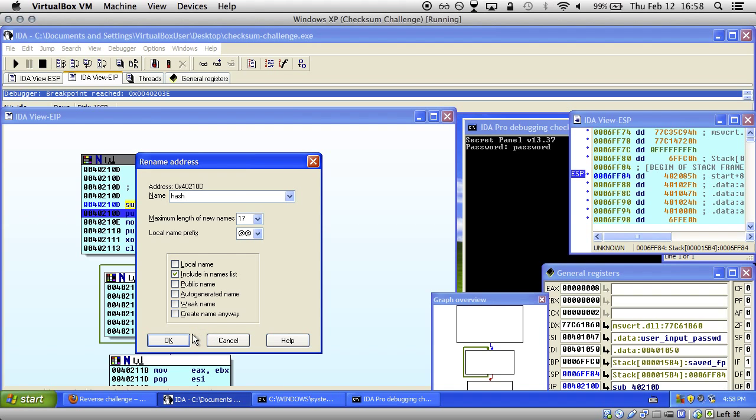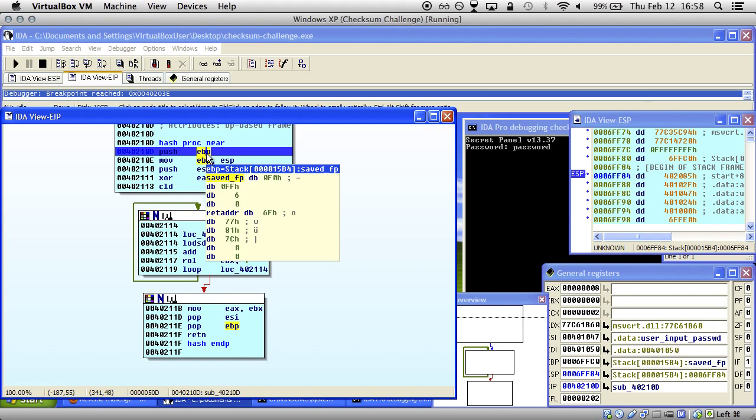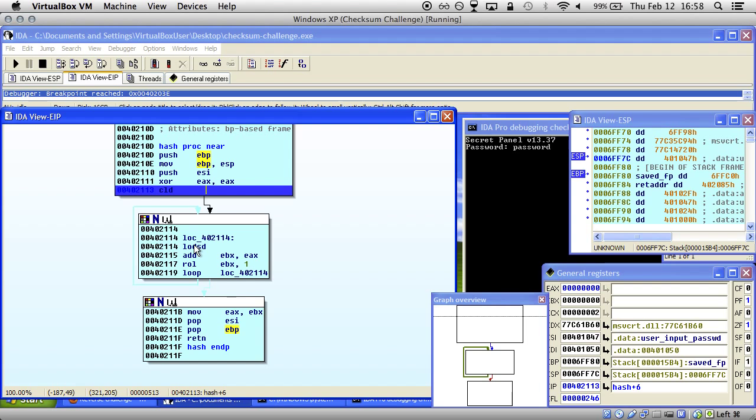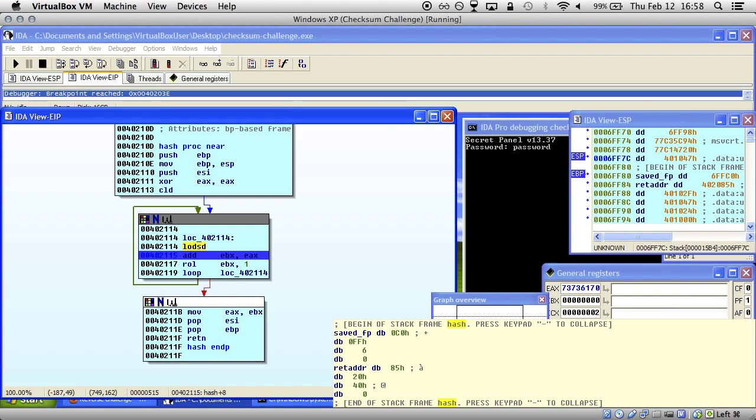So I'm just going to rename this function because we know this is the hash. And the hash happens in this loop here. So we're going to load 4 bytes from our string. Password is what we entered. And we'll see that those characters get loaded into the EAX register. Alright, 72, 73, 36. And I actually can't read the rest of that, but let me pull up an ASCII table here.